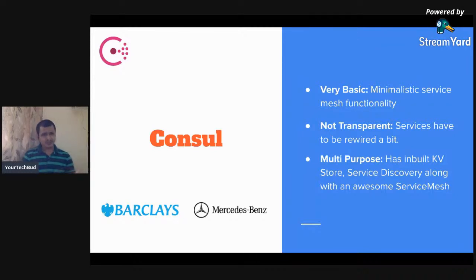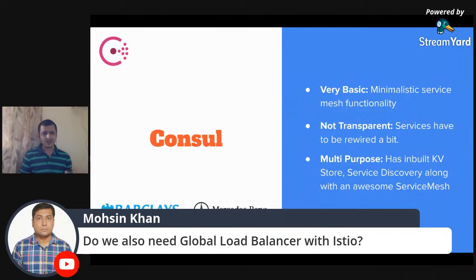And a question by Mosin: do you need global load balancers for Istio? Actually, for any service mesh, you don't need load balancers. The primary purpose of service meshes is inside the cluster and not outside. So you're still free to decide what you want to do, and that applies to all the service meshes I'm talking about here. You can switch out whether you want to use a load balancer, whether you want to use the ingress gateway, and stuff like that.